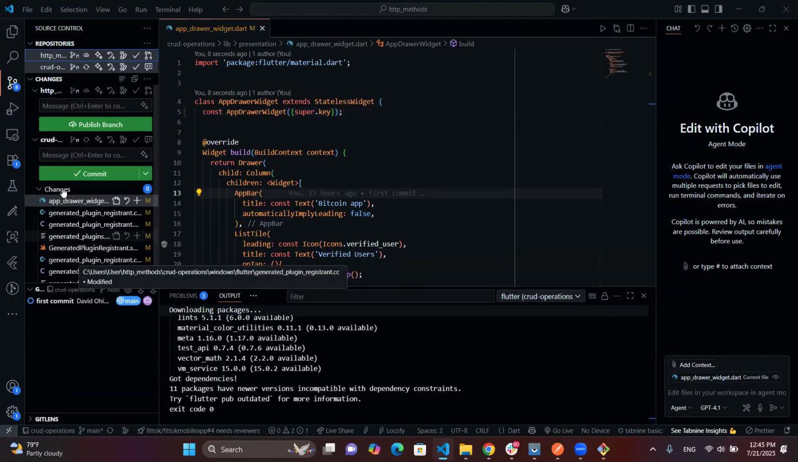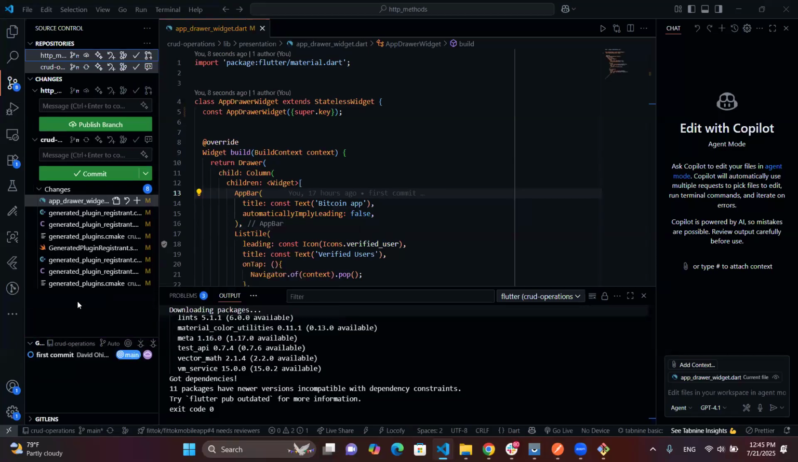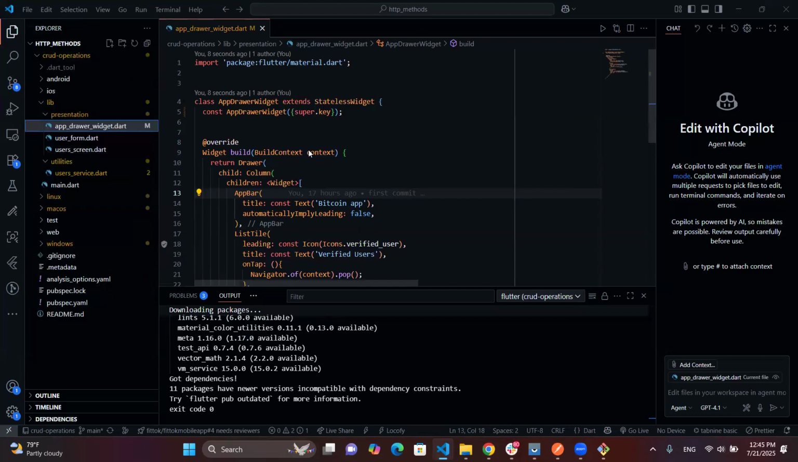Now you can see these are changes. The only change I actually made physically on this file was this. So that's why it's here. This is the first commit I made. All right. Put this one down. Then all these are generated plugins, although they are not usually pushed to GitHub. Yeah, they are ignored files. All right.